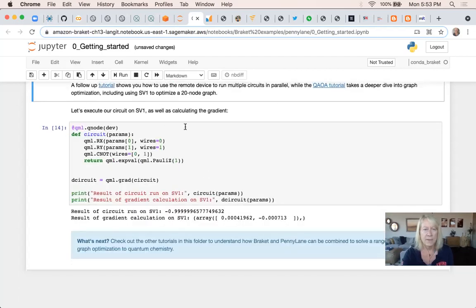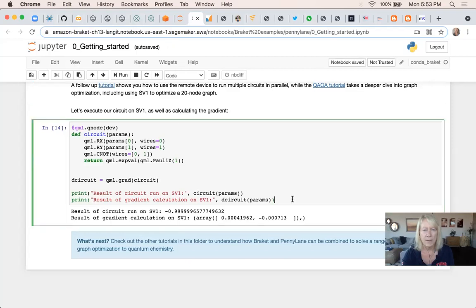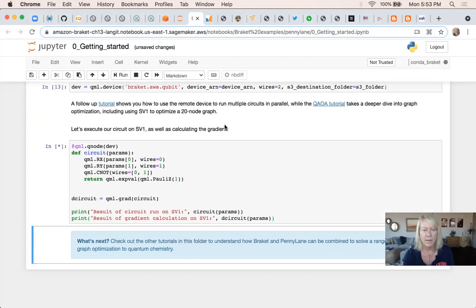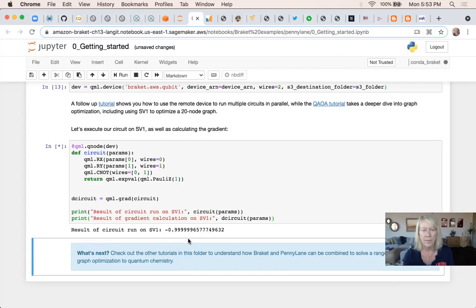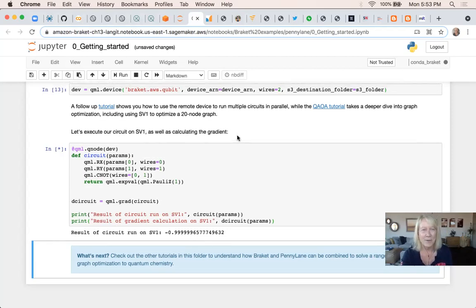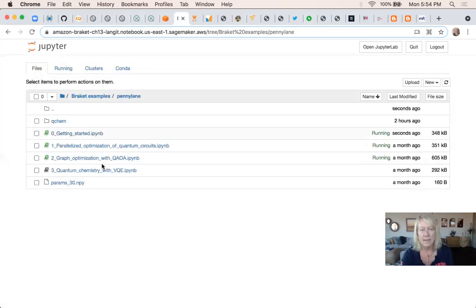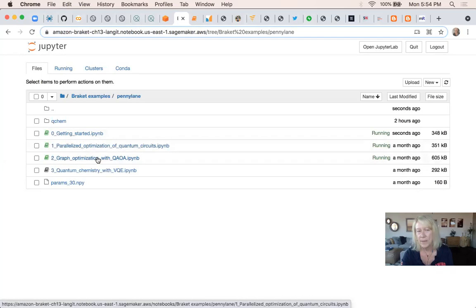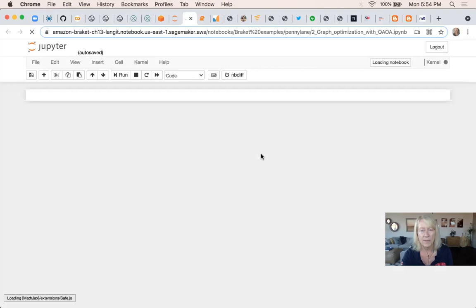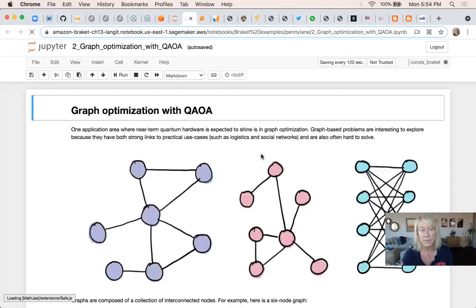So let's execute our circuit on SV1 as well as calculating the gradient. Then it'll come back here and ooh, 99%. Okay, yes, that's good, right? But it's not as exciting. So it's some of the visualization stuff. You'll see the very next thing they have is how to parallelize that using quantum. Then they go into that graph problem, and I'll briefly show you what that looks like, which to me is really interesting.